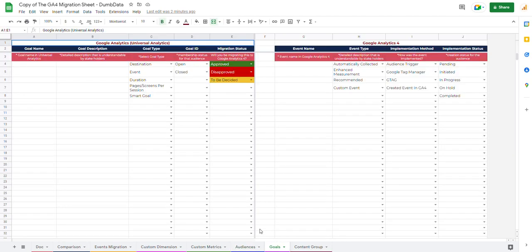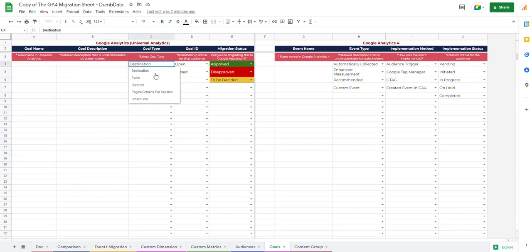And for the goals, this is where you list out all the goals you have in Universal Analytics. The goal type: is it a destination, is it an event goal type, is it a duration, is it a pages per screen or per section, or a smart goal? You list out all those things here. Then what is the goal ID? The membership. So the membership, is it closed? Is it open? Yeah.